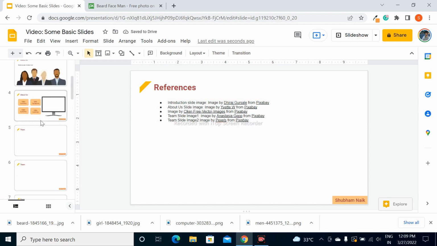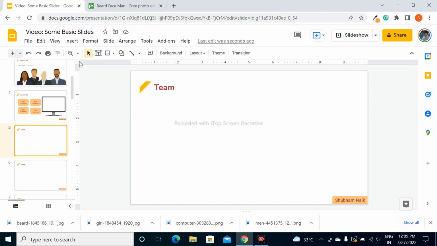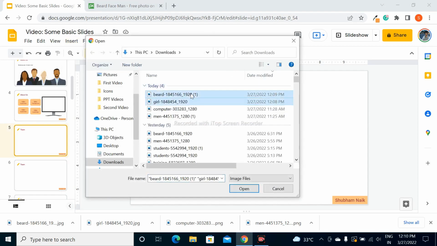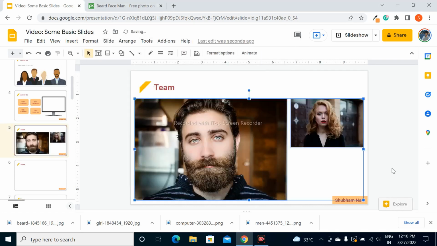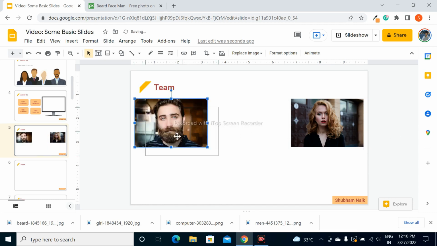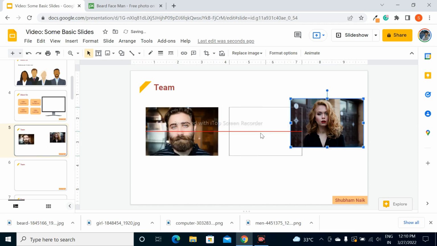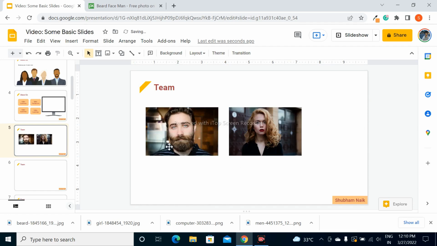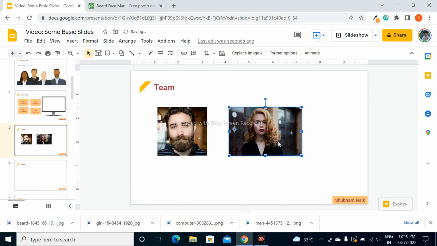Once this is done, I come back to the team slide. I pick both of these images. I'll just resize the other image to the size of the previous one. Let me try to make these images a little bit square by cropping certain things out.